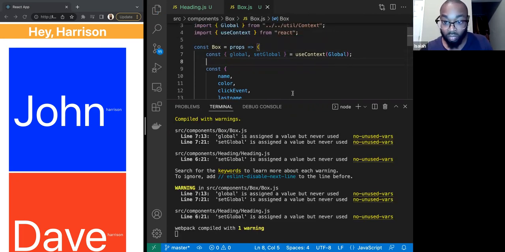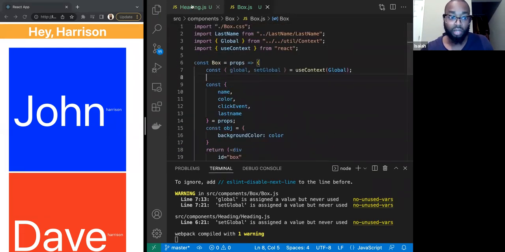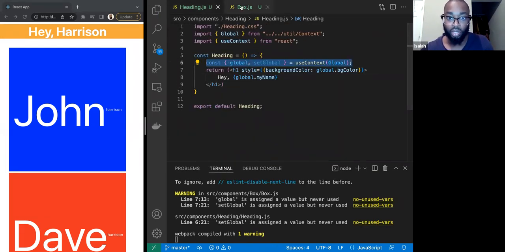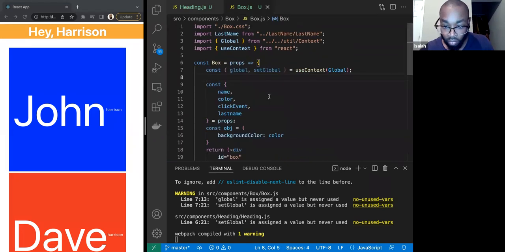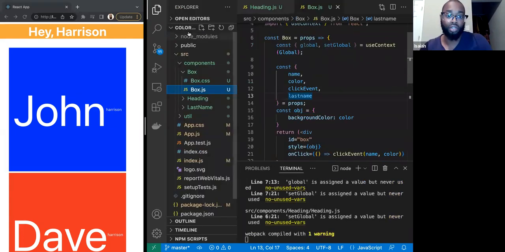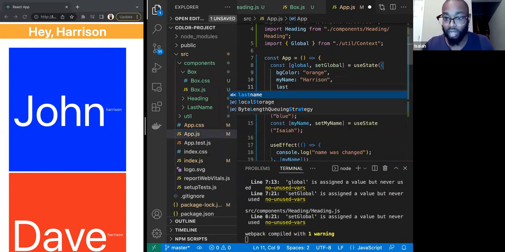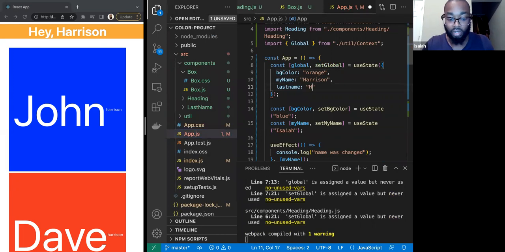Now the things we passed to box actually is in this props. We passed the name, the color, the click event, and the last name, right? So let me go back to app.js and I'm gonna give it a last name this time around. Last name, I'll just say last name Harrison, and I'll change first name back to Isaiah.